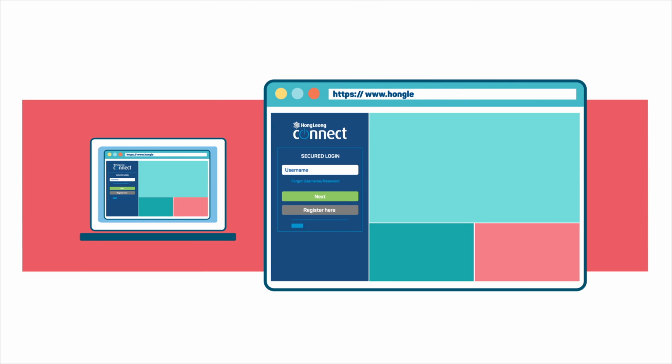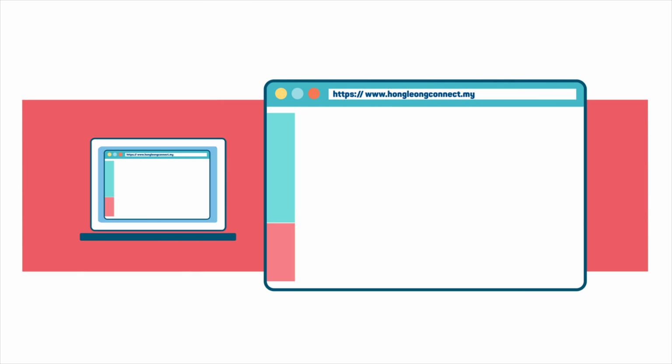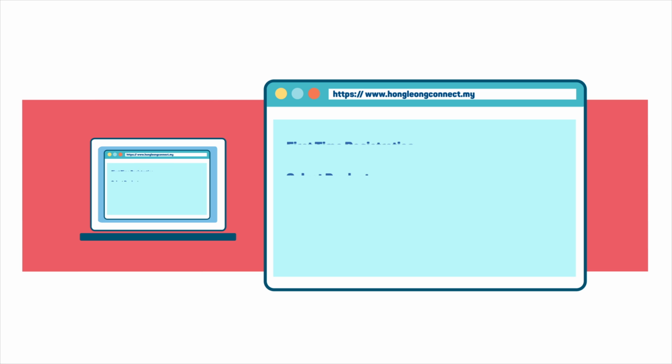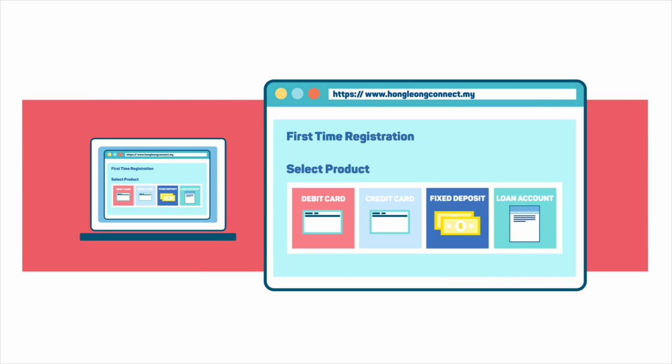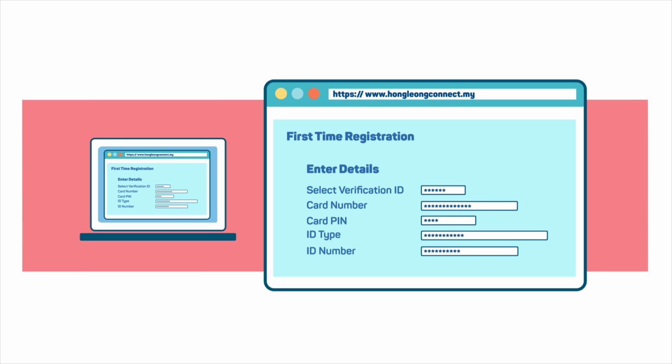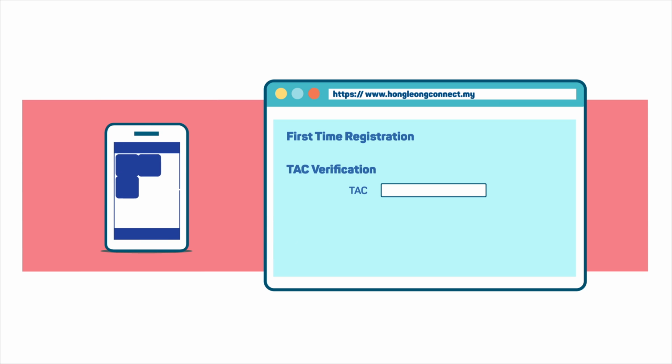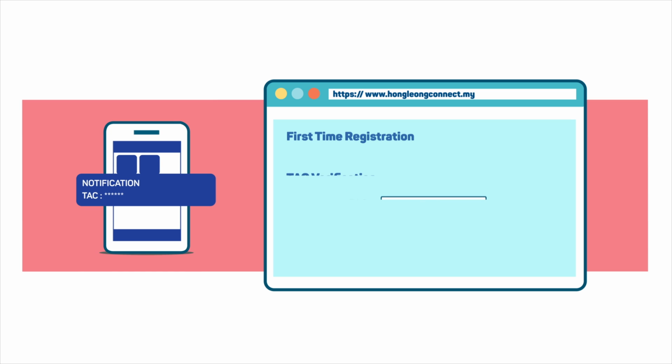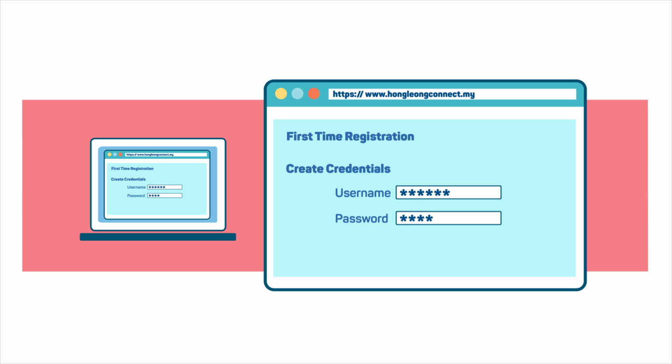How? It's easy. Just go to www.hongleongconnect.my. Click on registration. Select the product that you have with the bank. Then enter your details for verification. You'll receive an SMS with a 6-digit TAC on your registered mobile number. Key it in. Now, create your username and password.